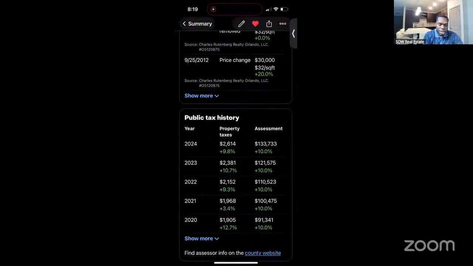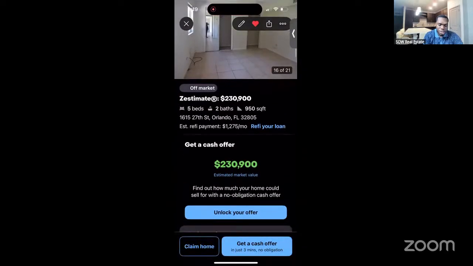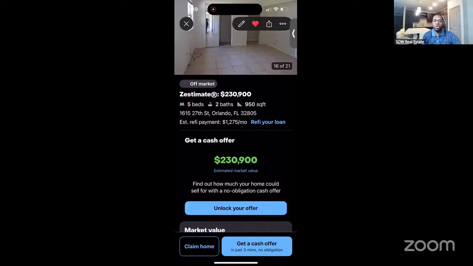I just want to make sure that this is clear, because Zillow is showing us that it's a 5 bedroom, which is not accurate. It's actually a 4 bedroom, 2 bathroom, according to public record.